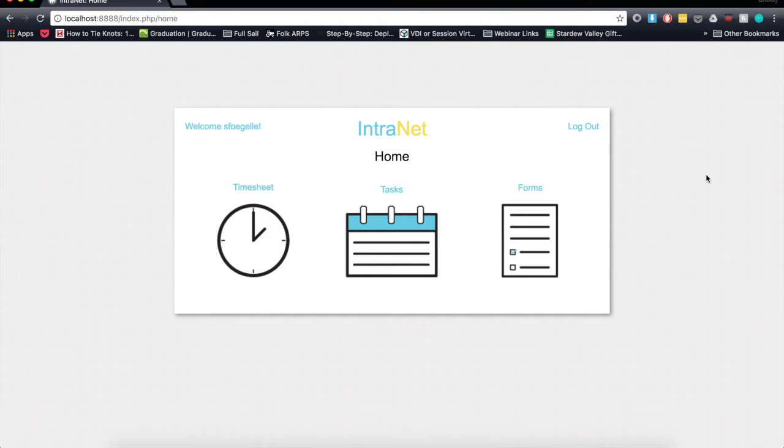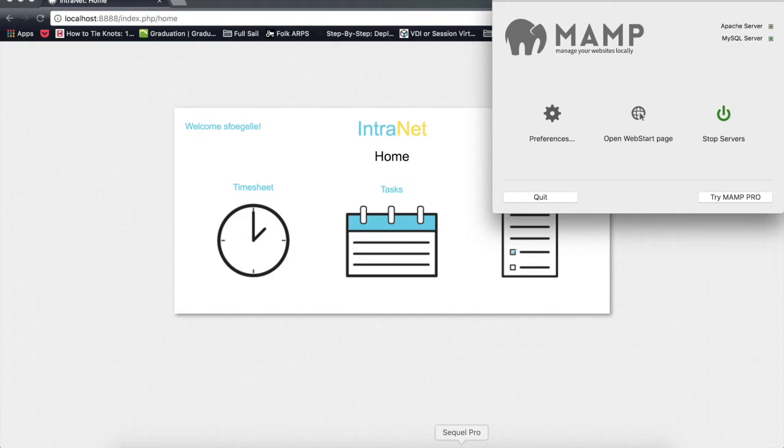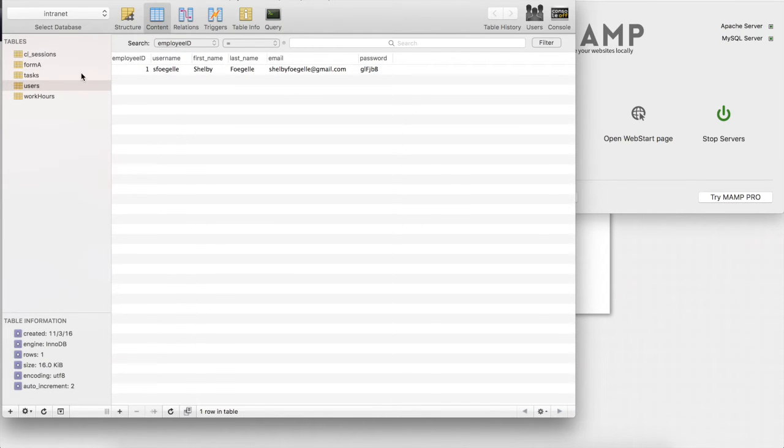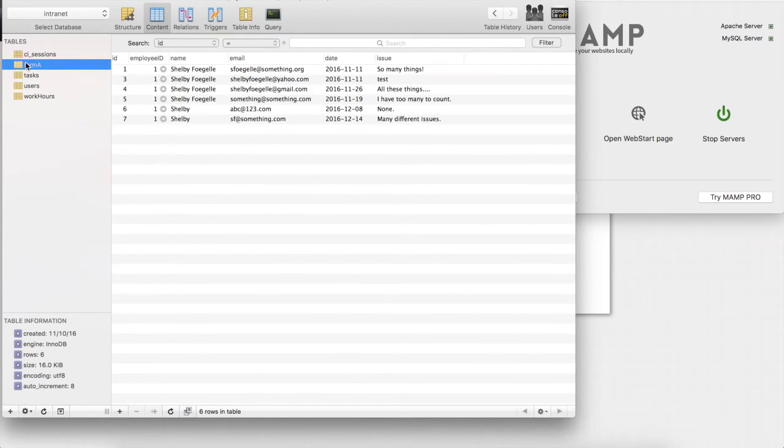And one last thing I would like to show is the actual database. I didn't really show it during the earlier parts of the video. So if you want to take a look at tasks, we can see that the 2 tasks from earlier are there. And then we also have our submissions for Form A. Keeps track of the employee that submitted it, name, email, date, and the issue.